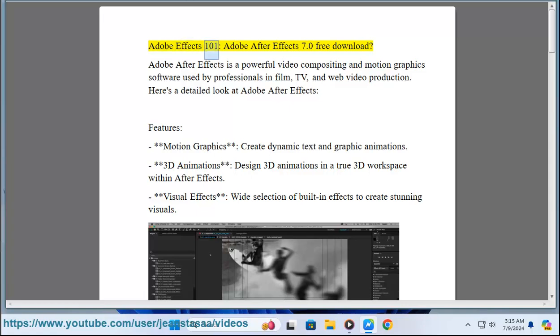Adobe Effects 101, Adobe After Effects 7.0 free download. Adobe After Effects is a powerful video compositing and motion graphics software used by professionals in film, TV, and web video production. Here's a detailed look at Adobe After Effects: features, motion graphics, create dynamic text and graphic animations.